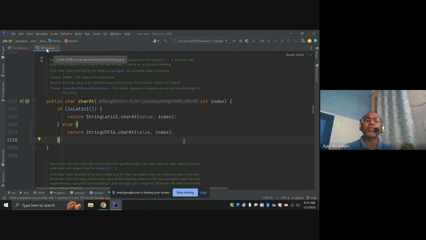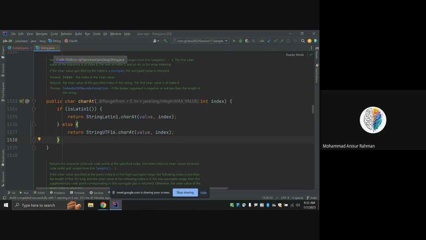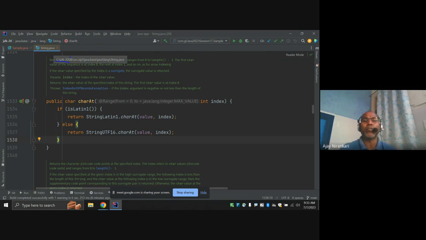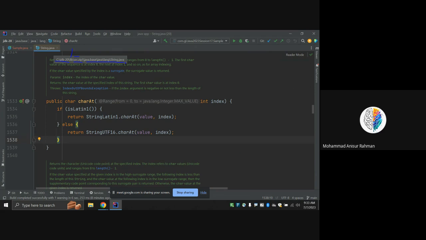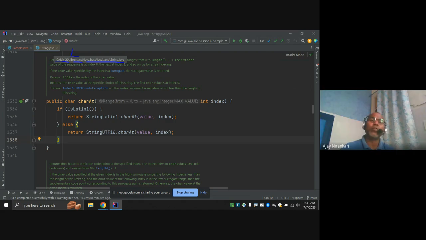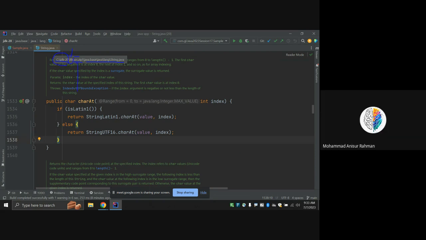In the String.java class, notice I am using JDK 20. Here comes JDK 20, this is the lib folder, and inside it is the src.zip file. This zip file contains this class. Whenever you download any Java JDK, it has one lib folder, and this library folder has the complete source code available as a zip file.